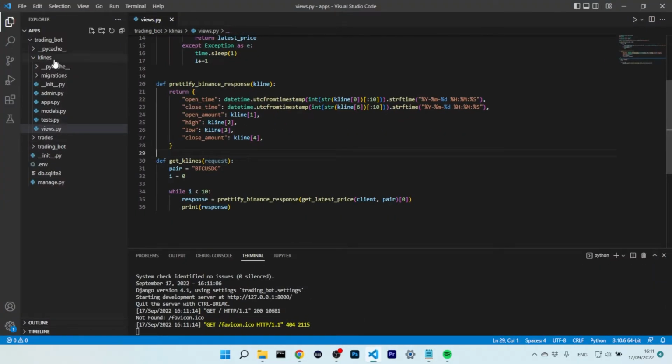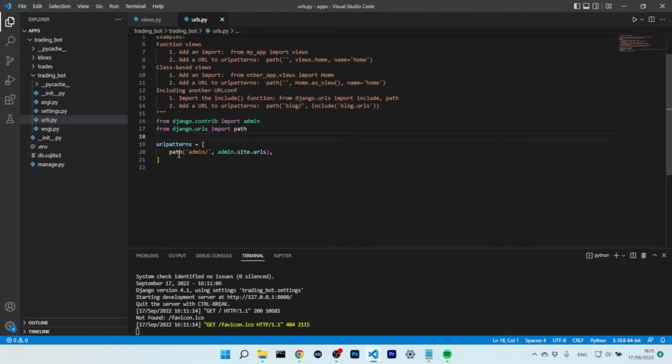Just bear with me. What we are going to do in here in our trading bot, these are our settings. We have a urls.py. In this urls, we can define a path or a route, which some people call it. And in this route, we're going to say, okay, if somebody visits this URL, you need to run this function. So let's go ahead and do it.